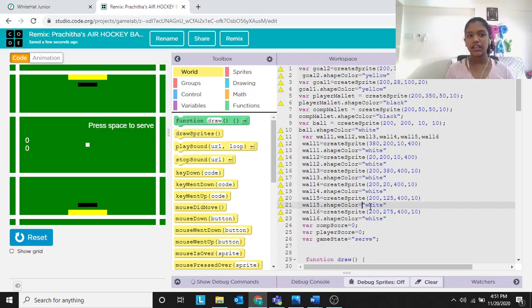So let's get into the coding. First we have to declare the variables. So first var goal2 equal to create sprite.